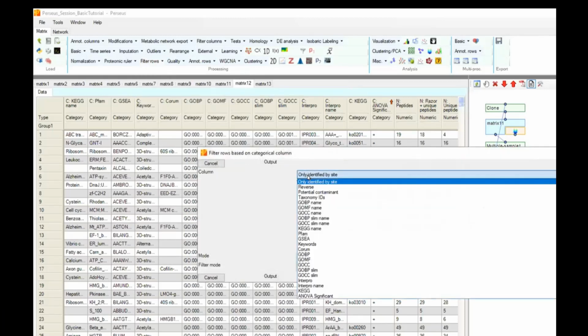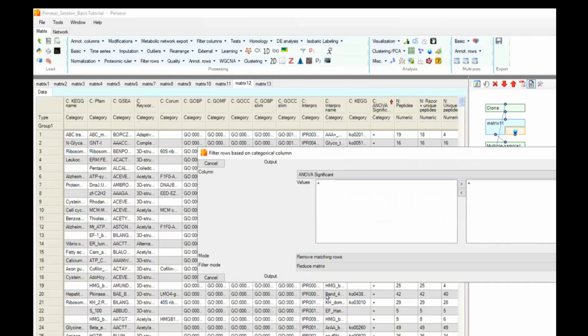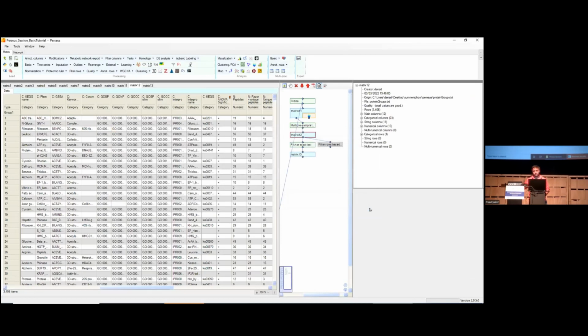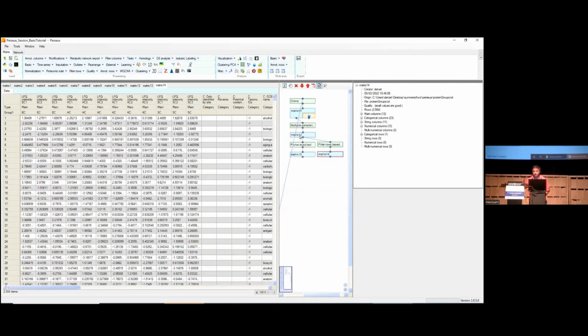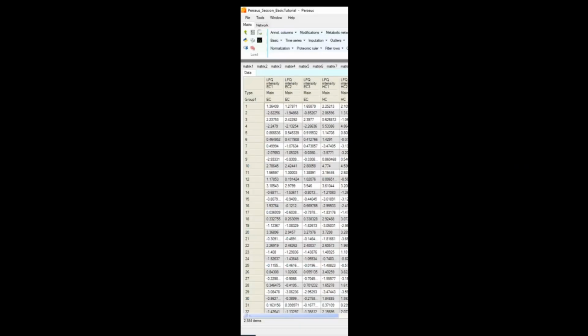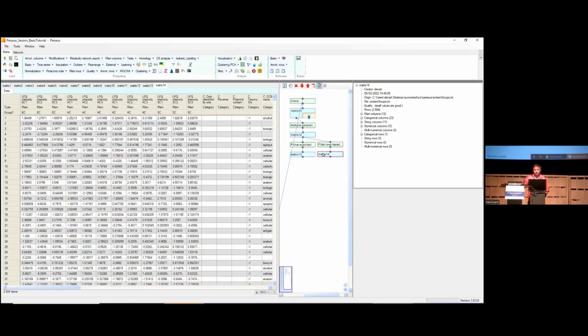Then you click filter rows based on categorical column. In the column value, you choose ANOVA significant, and you leave the plus sign in values. Then in mode, instead of removing, we want to keep the rows that are differentially expressed, so those with a plus sign. Then we click OK. This is only filtering, so deleting rows. As you can see, we have 3,406 items, and after the filtering, we have 2,584 items.